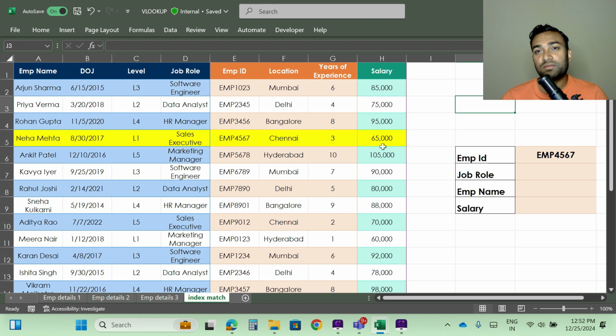Okay, but not everyone will get access, because as of now I think only Microsoft 365 users can get access to XLOOKUP. So if you don't have that access, you can use VLOOKUP or INDEX MATCH. So in this particular video I will explain how we can use INDEX MATCH.